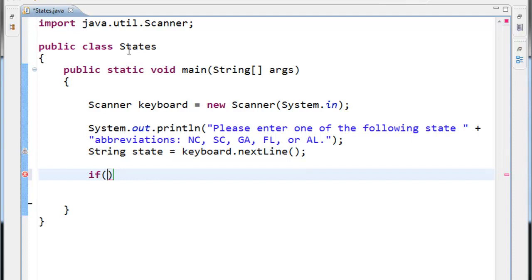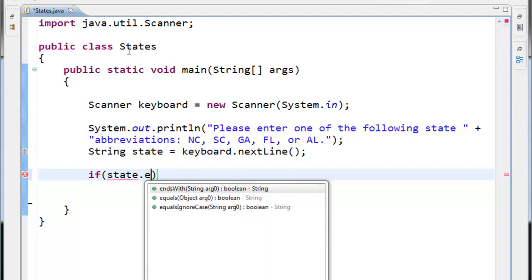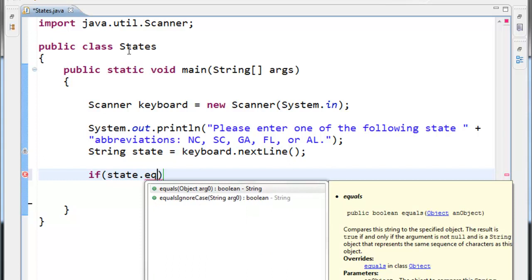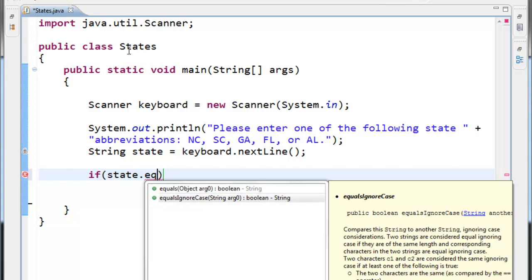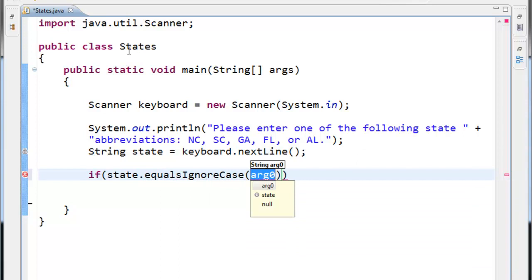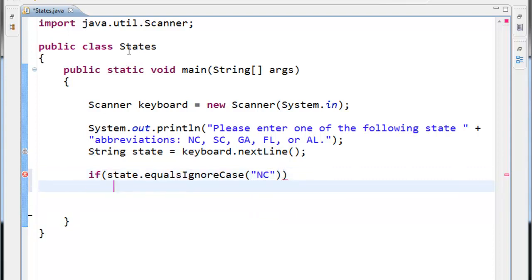If state, notice we're not using the double equals. We're not doing that because we're comparing strings. We have to use a method, which is the dot equals. Now we can either use a dot equals, which will compare the case sensitivity, or if we don't care about the case sensitivity, notice the difference here, equals and equals ignore case. Equals ignore case does not care about sensitivity, which is what I want. So I'm going to enter first NC. Again, it will ignore the case.